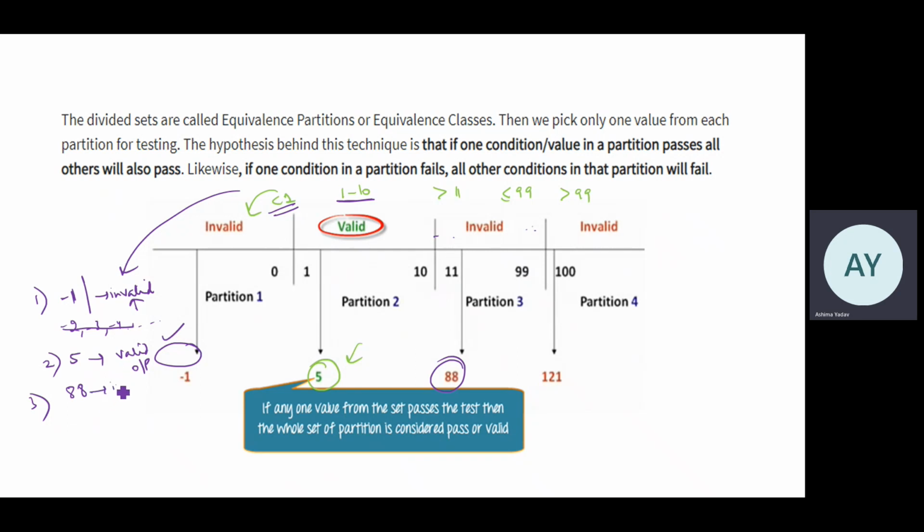So obviously at 88, you will get invalid. Okay, so fourth, greater than 99. So let's say I test at 121. So 121, again I got value invalid. So you don't need to check at each and every number.